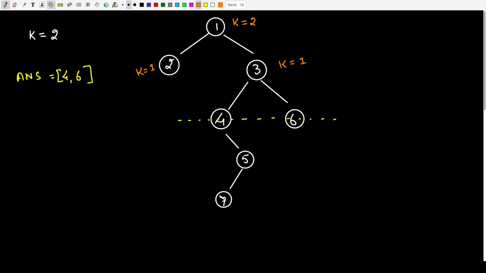Similarly, since we are moving down to our next level, over here the value of k will be equal to 0, and the same thing over here as well. And as soon as we realize that k has become equal to 0, we are going to append that node in our answer list. So over here 4 and 6 will be appended, and this is what we are going to return. And please note, once we have hit k equals 0, we don't have to move further down. So that's about the general idea of this problem, folks.